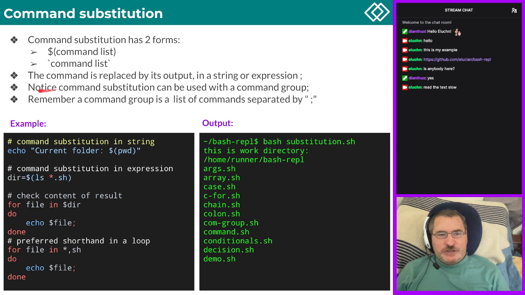So if you have a command, you remember you can enclose it in brackets. If you run a command enclosed in brackets, and you want to get the result, you put a dollar sign in front of it. And this will transform the output into a string. So here, for example, command substitution in an expression. Dir equals dollar and then the command enclosed in brackets. So the result of the command is going to be injected into this expression, dir equals something, and that something becomes the value for dir.